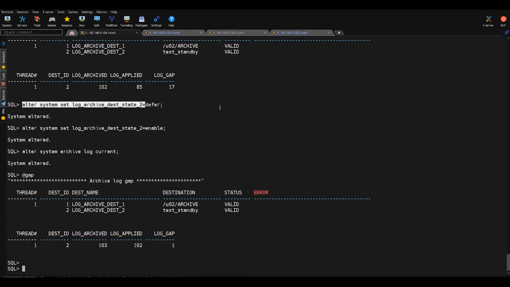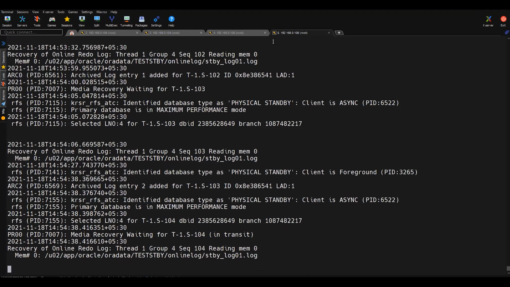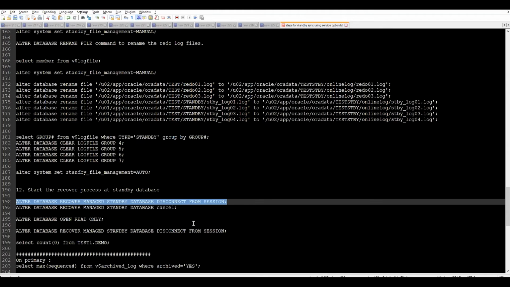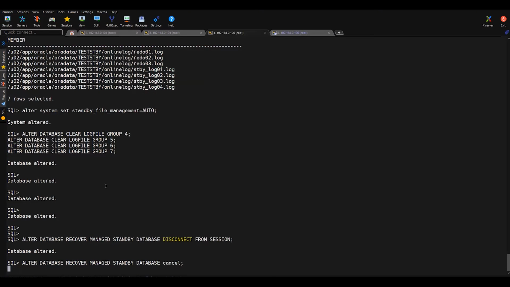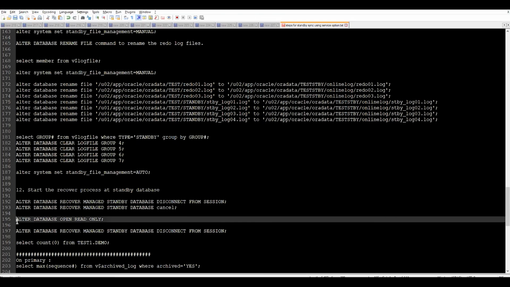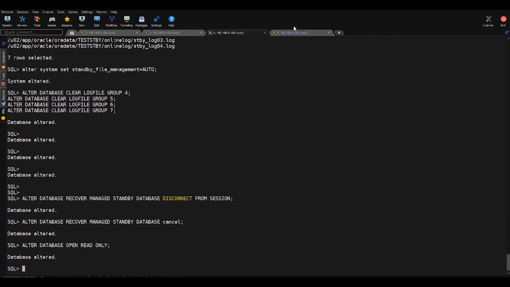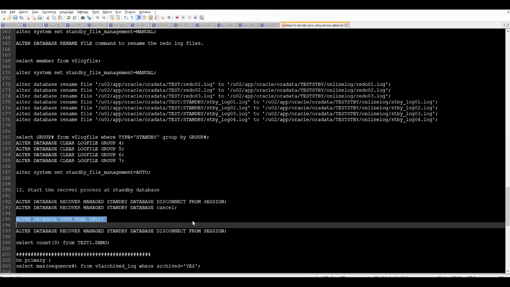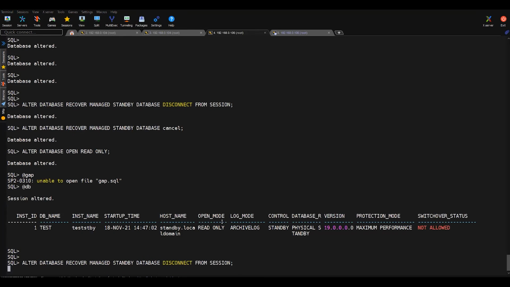So now we can see the gap is reduced to 1. That means our recovery is already completed. The previous recovery was already there. So let us verify the table also. And if you want, you can cancel the recovery at this junction and open the database in read only, so that you can use your database as an active data guard. Okay, so this is open in read only mode, and now we'll try to recover the standby database using the read only option.